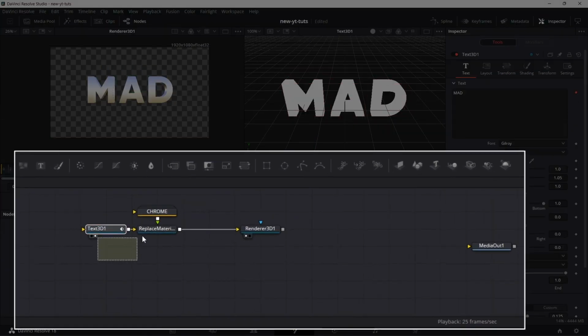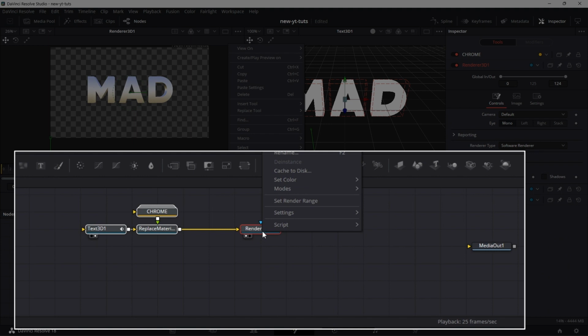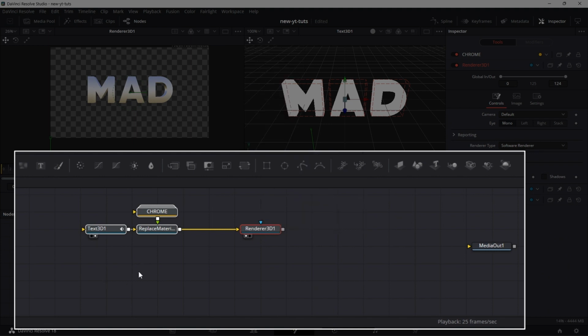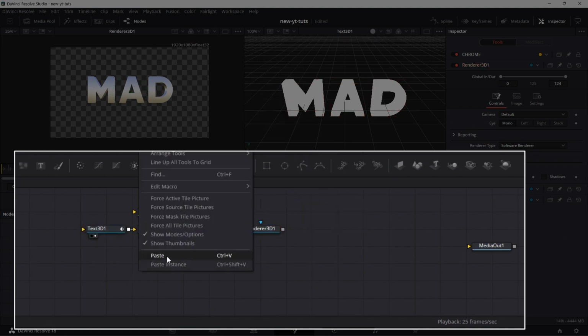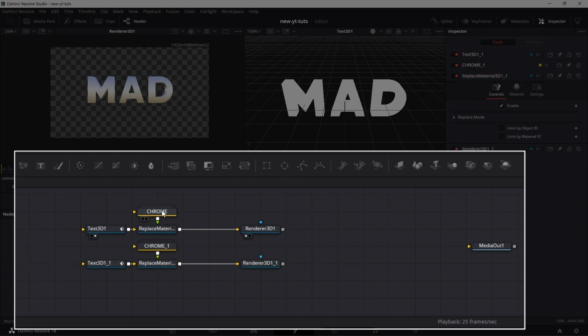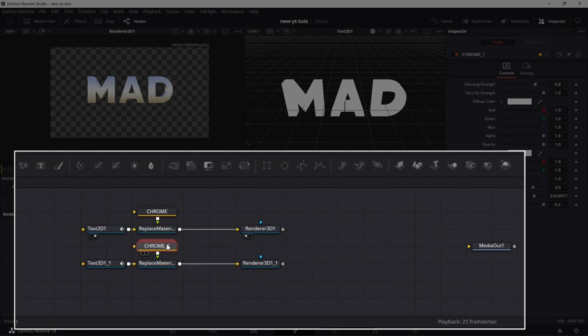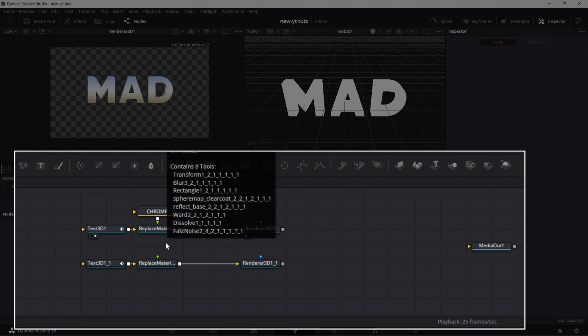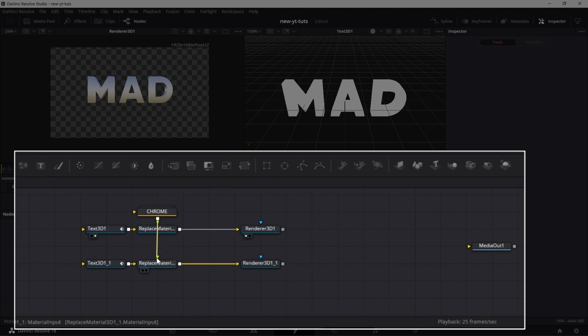What we do, we copy all this, copy, click here, and paste. We don't want to duplicate this Chrome shader. We can always connect this to this. So we can delete this and connect this to that. So we have the same text here.